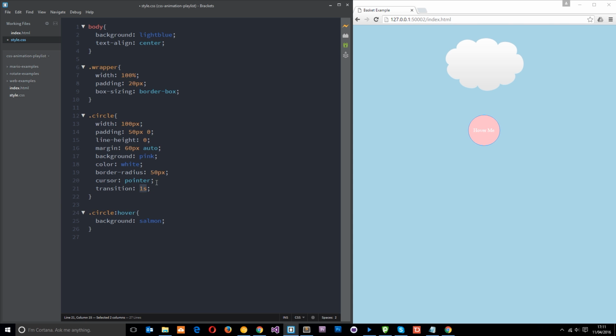Not straight away, as was the case before, when it just kind of flicked from one colour to the other, but I want it to take 1 second. So now when I hover, you'll see it gradually fade in and out. A little more subtle, yeah? Cool. So this is going to affect everything we change on this element.